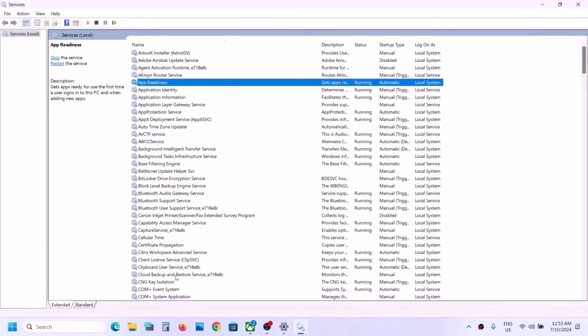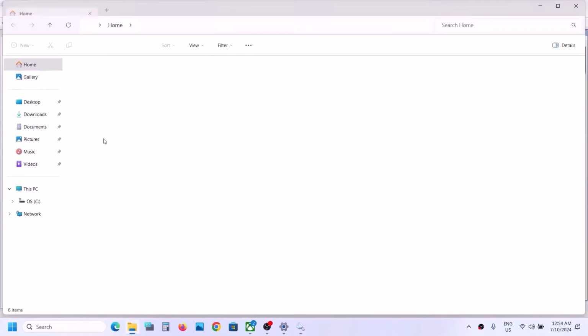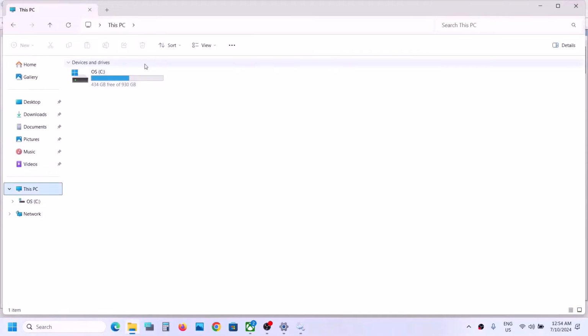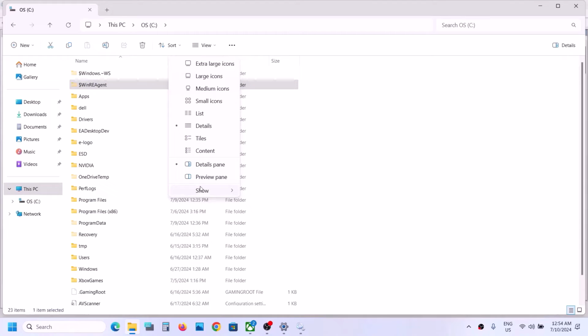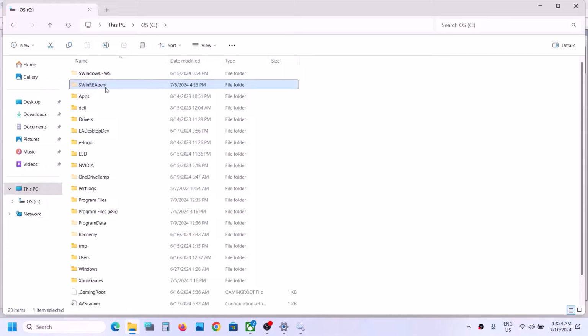Now, if you are still unable to update, then open File Explorer and then go to this PC, open C drive. Now, open WinREAgent folder. Now, if you don't see this folder on the top, click on View, select Show, and then put a check on Hidden Items, and then you should be able to see WinREAgent. Now, if you still don't see WinREAgent folder, then you can skip this step and follow the next step.